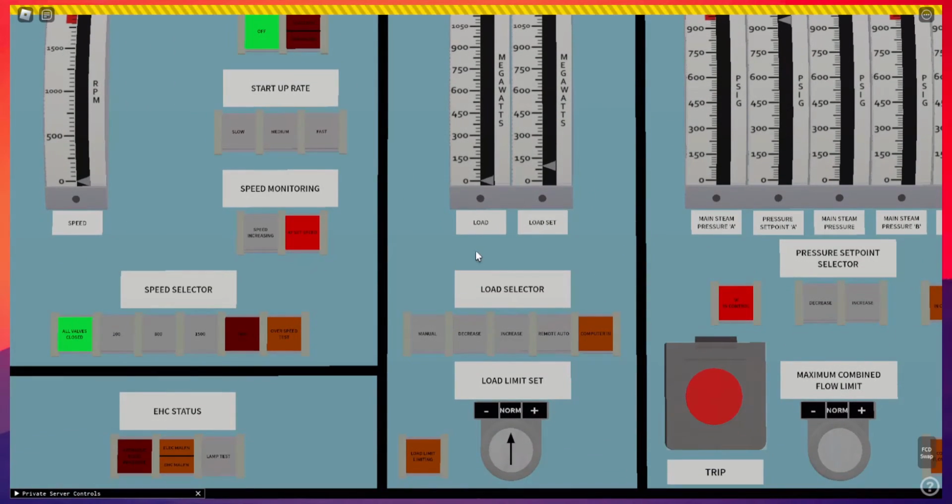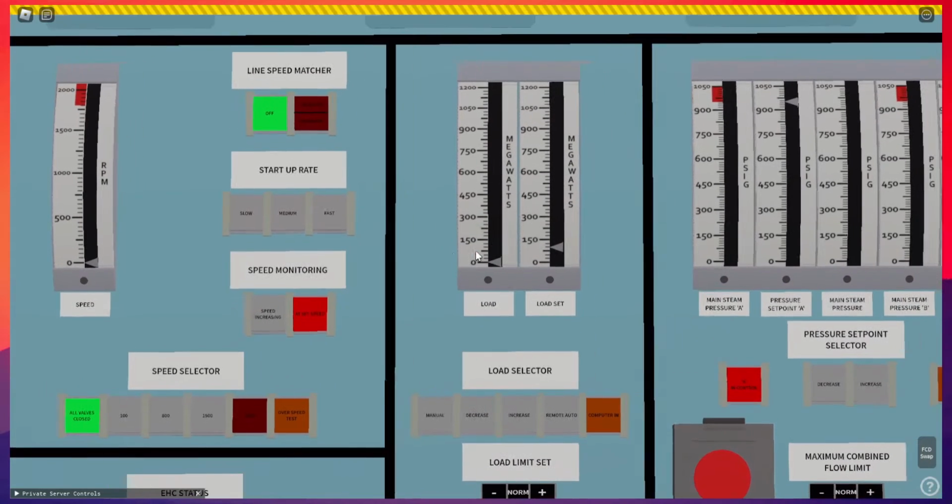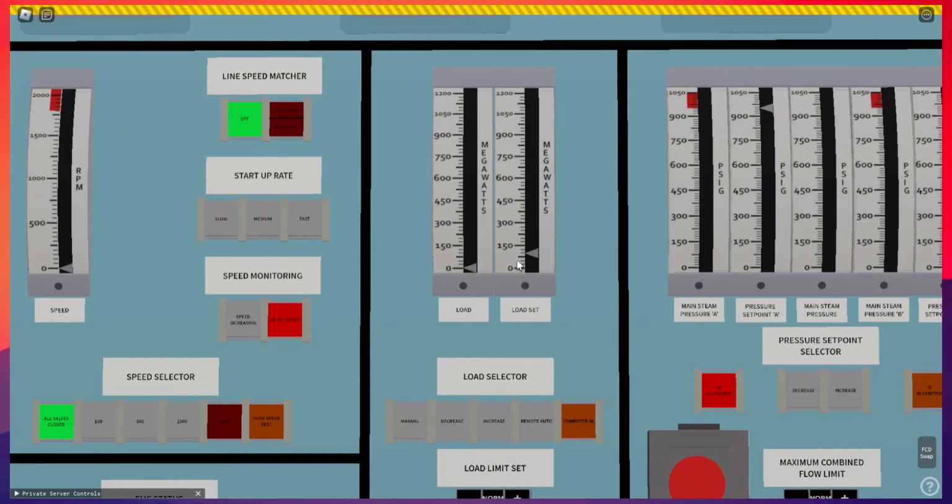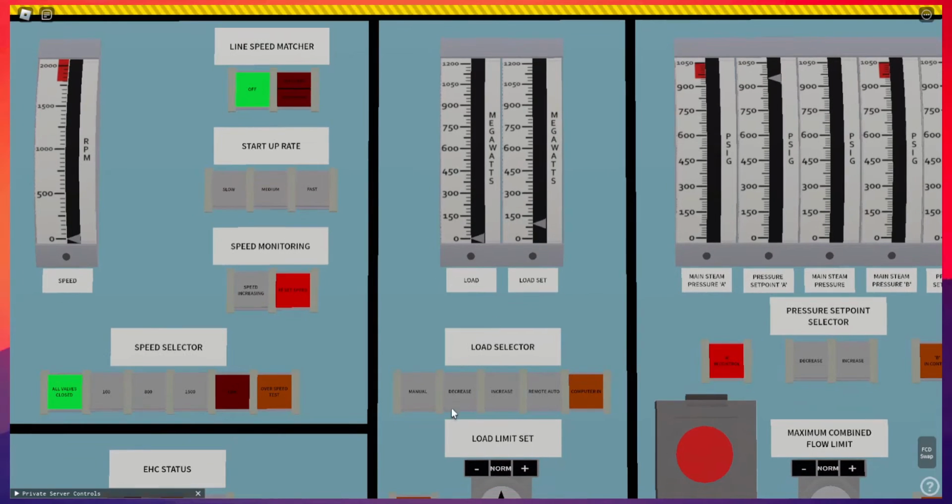Over here we have the load selector. This is a load control, so over here you can select what load the turbine should aim for. For example, you can see here megawatts. It is about 90 megawatts currently. Over here you can increase or decrease the load selection. And once you are synchronized, it will show computer in. That means the computer, or in this case the load matching, is functional and automatic, so you don't need to be at this panel basically holding the buttons all day.